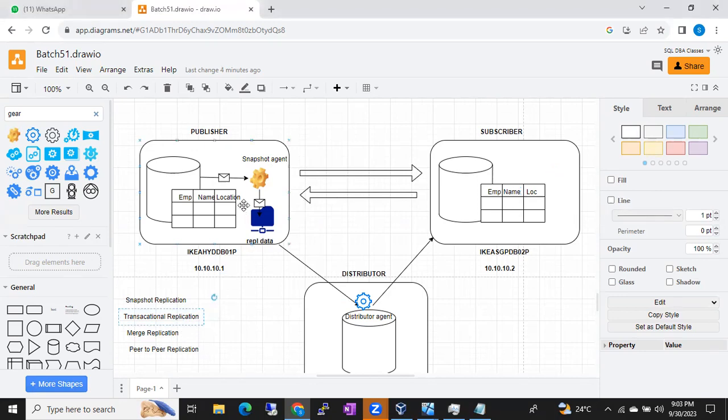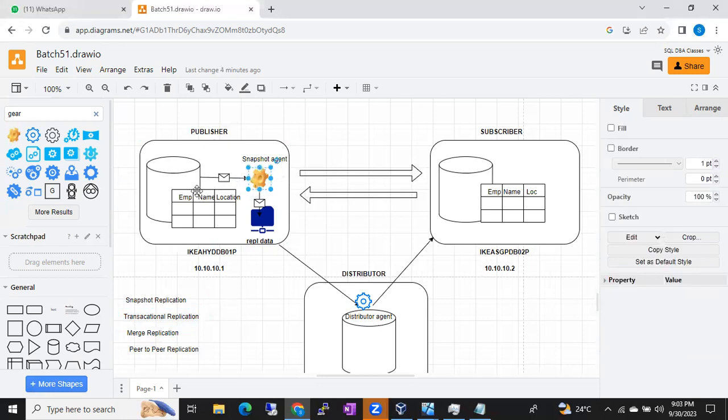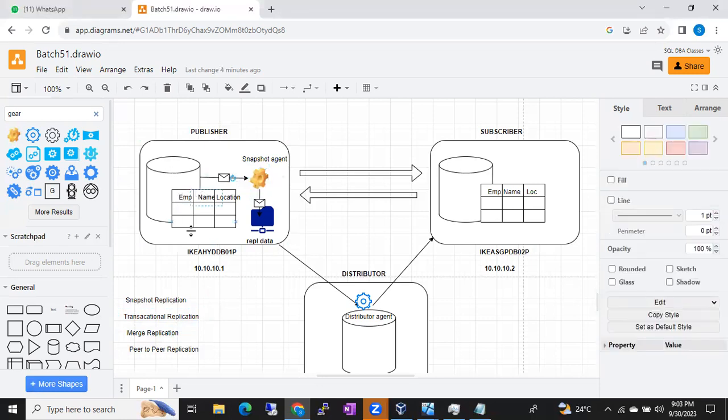So transactional replication, initially for the first time, will take the snapshot of the publication and the snapshot will be applied on the subscriber side for the first time. Later, if any changes are there, there is an extra agent called the log reader agent. It will keep scanning the log file of the publisher database. It will replicate only the changes on the subscriber side.